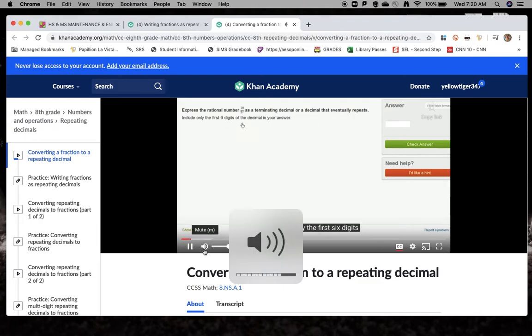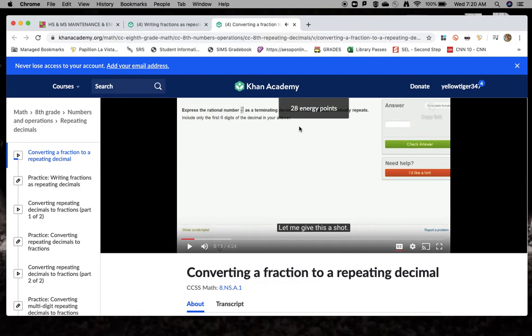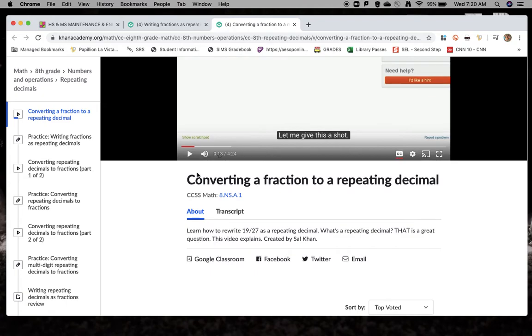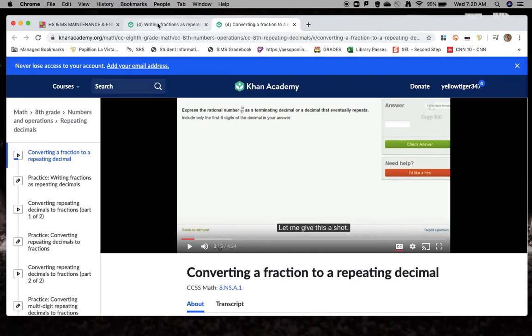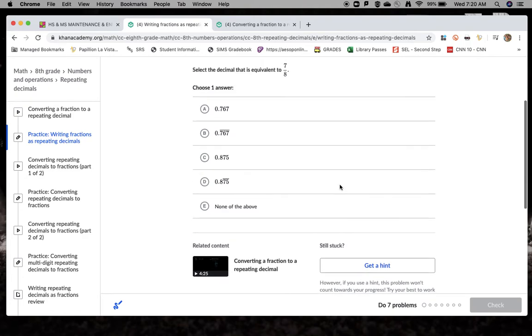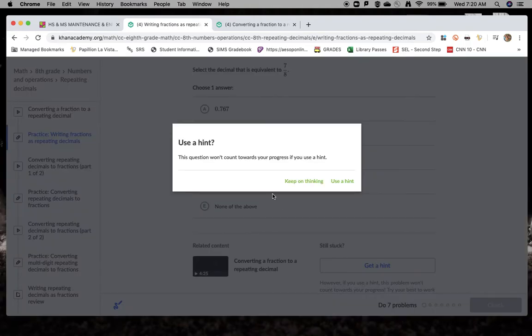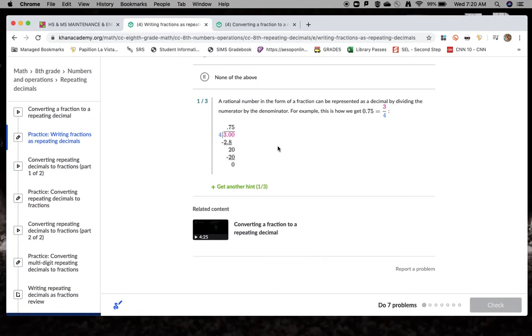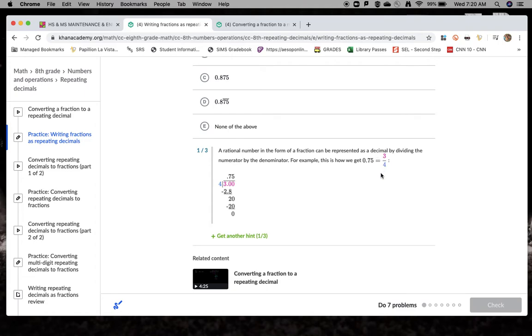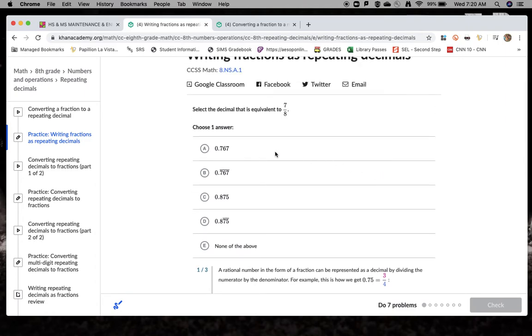Include only the first 6 digits of the decimal in your answer. So it's nice because it also gives you energy points if you watch the whole thing. You don't have to do that, but it's definitely available to you, okay? So that's one thing you can do. And then I can go back here and I'm like, okay, I'm still stuck. Okay, I'm going to get a hint. If you use a hint, that's okay. So it shows you a different way to do it. Or it's just saying, okay, I'm dividing. Okay, well, I know how to do that.